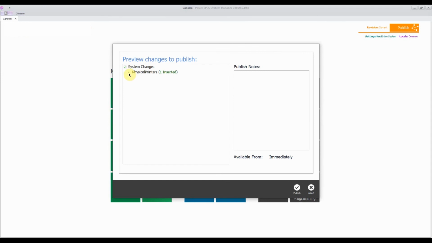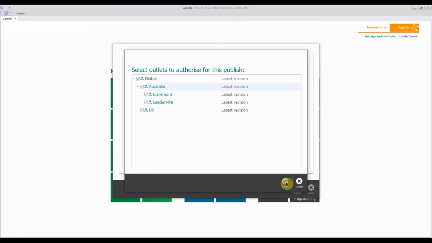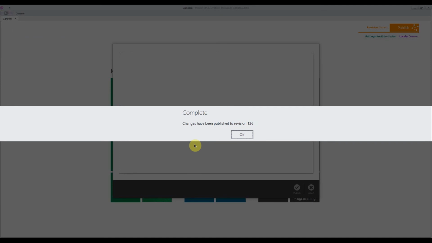Then we uncheck any changes that are not ready and select the outlet the update should be pushed to. A complete message will be displayed with a revision number, and we can use this number to track the revisions through the revision management tool.